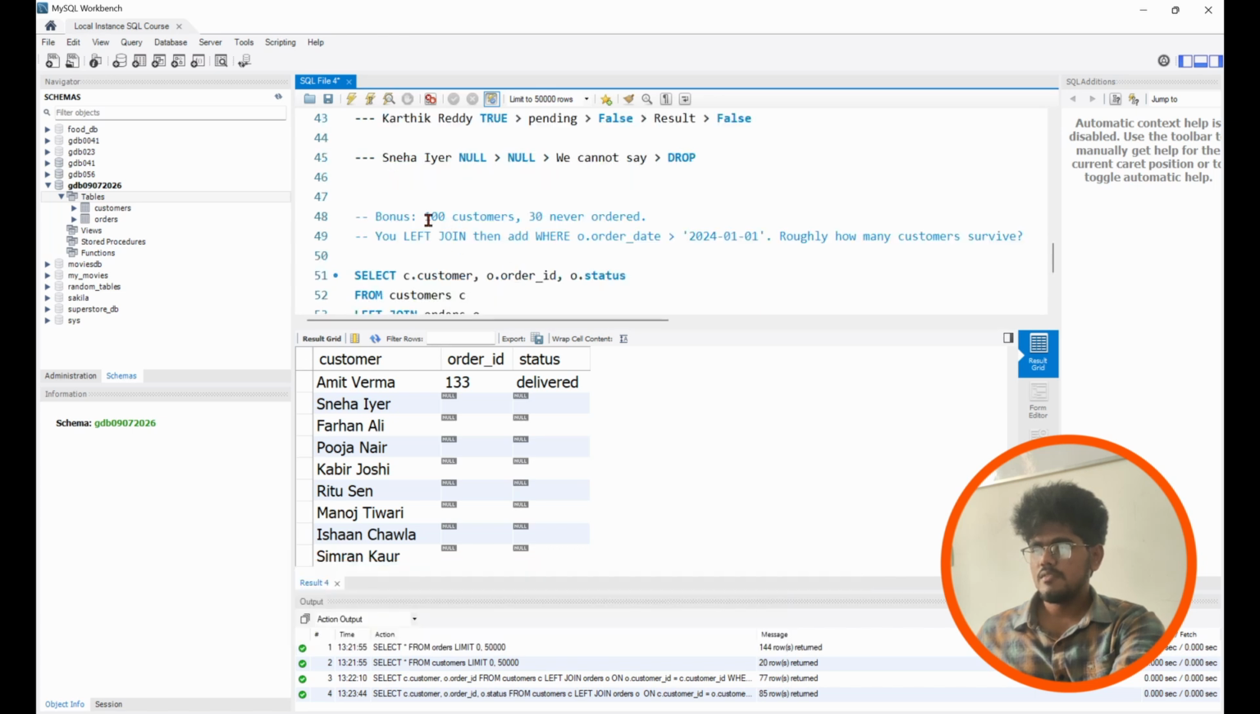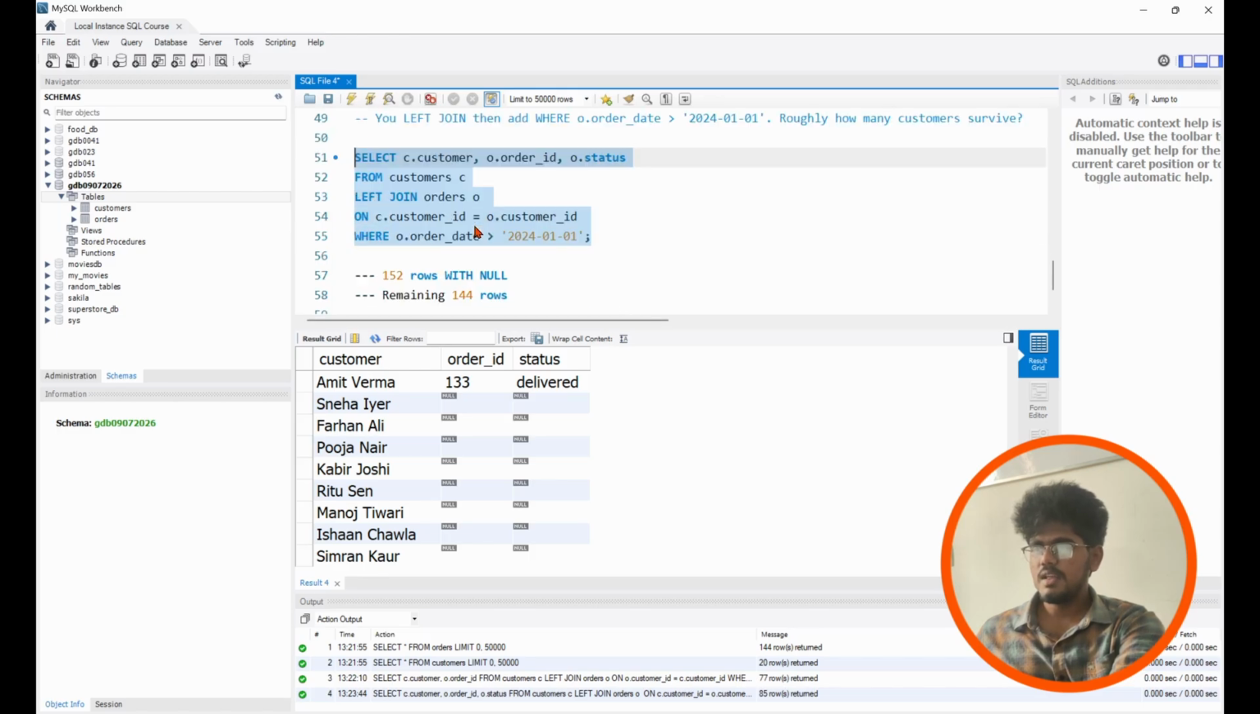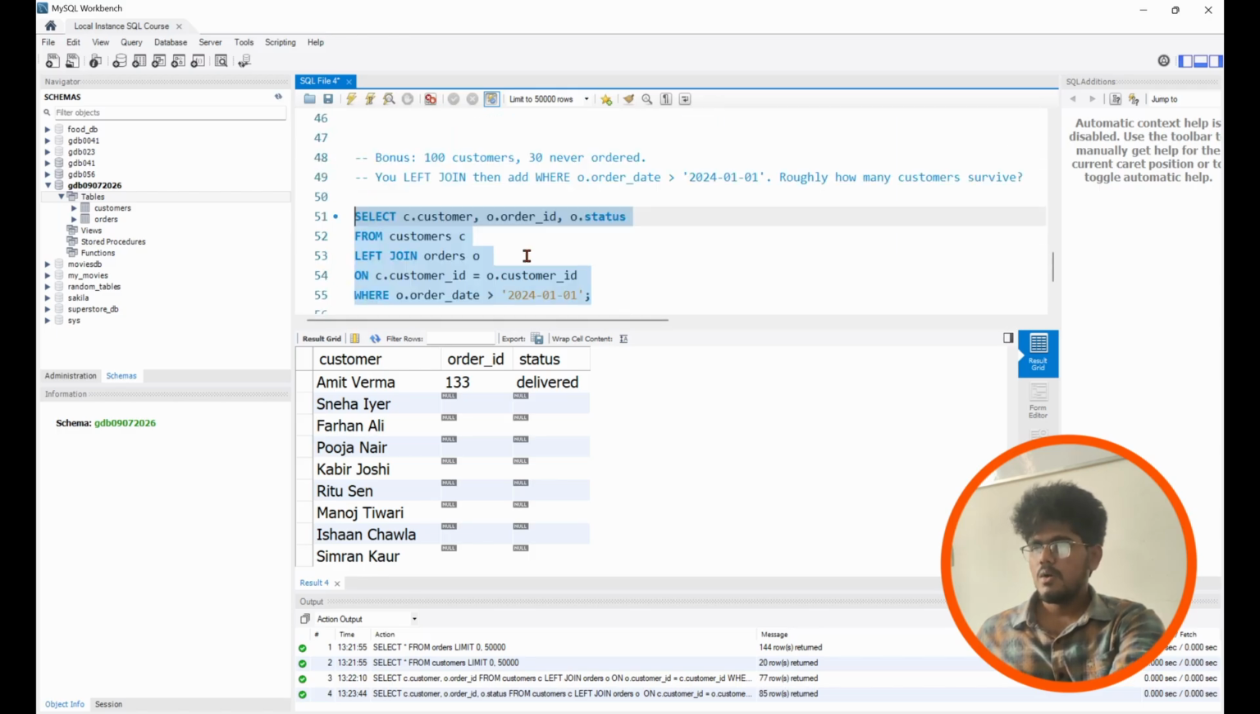In the bonus question they've asked: 100 customers are there and 30 never ordered. I write a left join here, and in the WHERE clause an order date is this particular date. Roughly how many customers will survive? And I run this query here. Before running this query, I'll explain why.